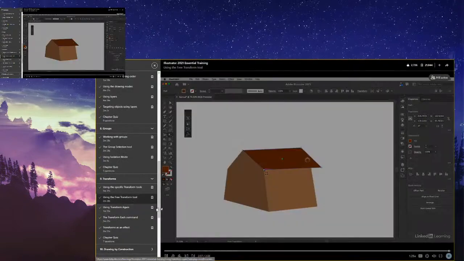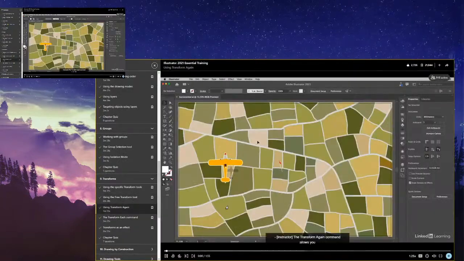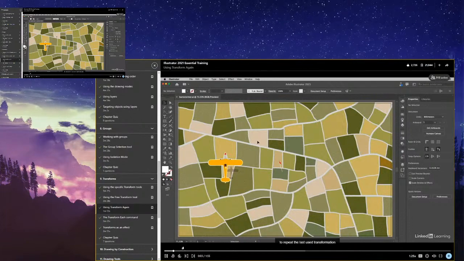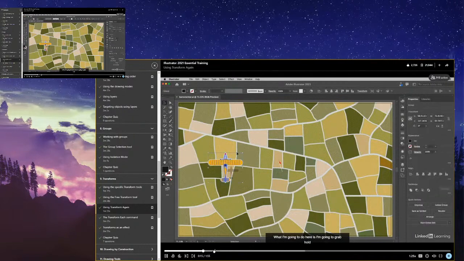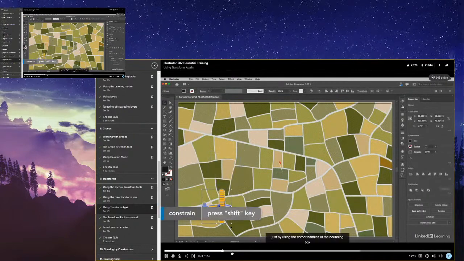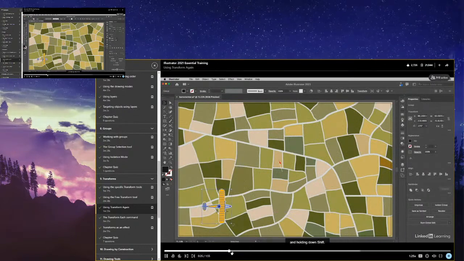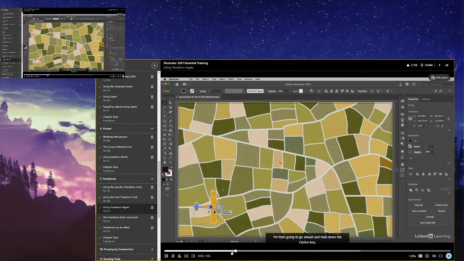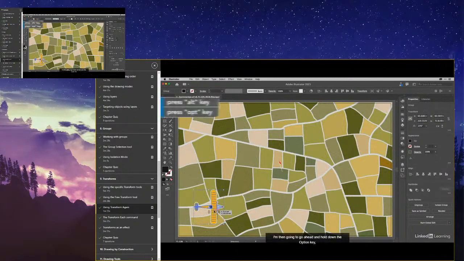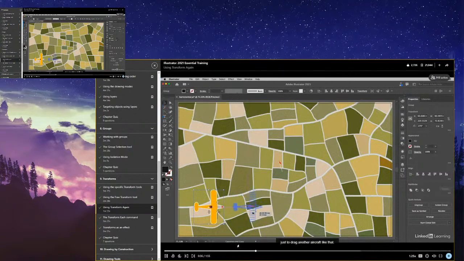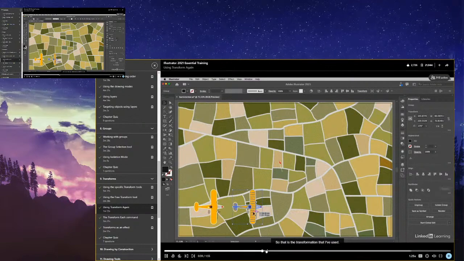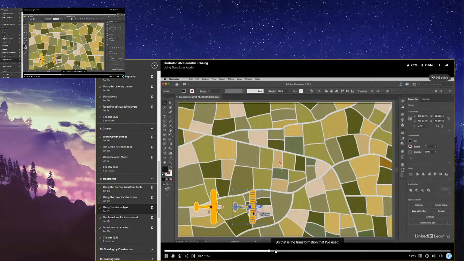Here in Illustrator, the Transform Again command allows you to repeat the last used transformation. What I'm going to do is grab hold of my aircraft just by using the corner handles of the bounding box and holding down Shift. I'm then going to hold down the Option key and drag like so. I'm then going to hold down Shift just to drag another aircraft like that. So that is the transformation that I've used.